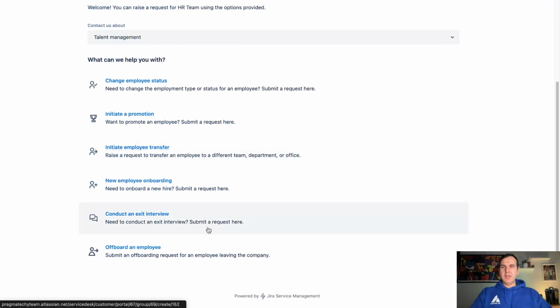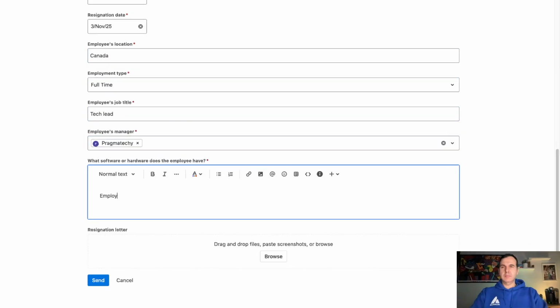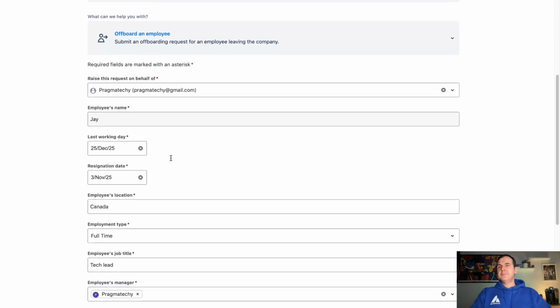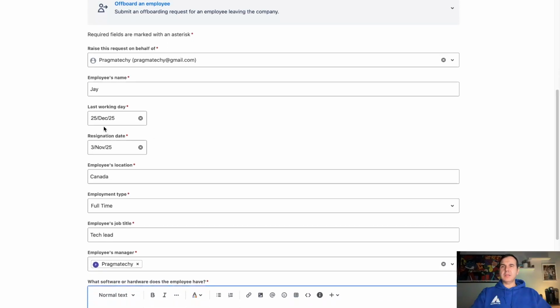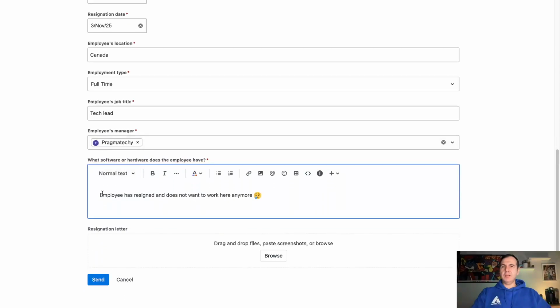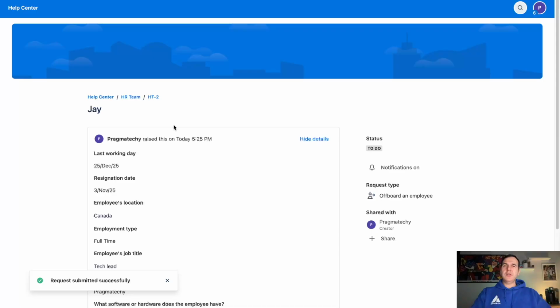So let's submit an offboarding ticket. There you go. We have a ticket. The employee name leaving is J. Last day worked, it's in here. Full time, and the reason why, and the description. The employee doesn't want to work here anymore. Sad face. Let's send the ticket. So now HR got the ticket.